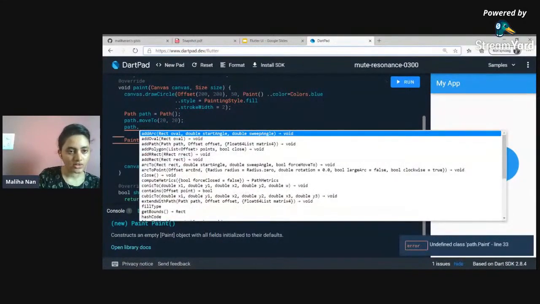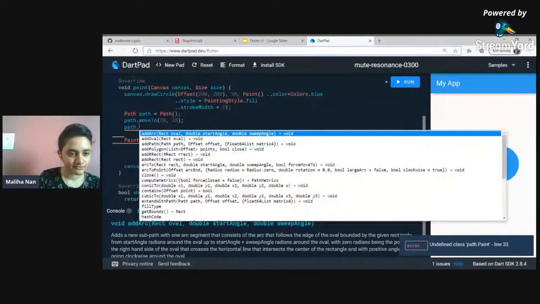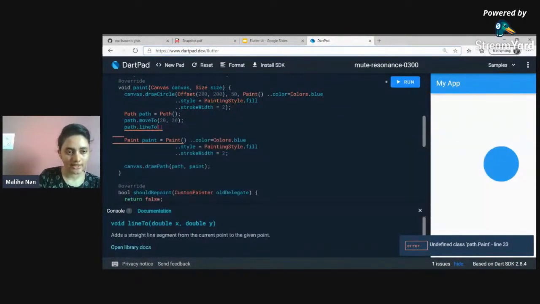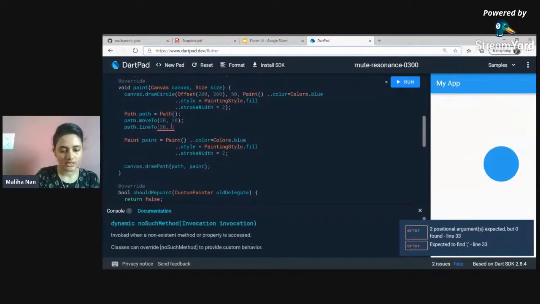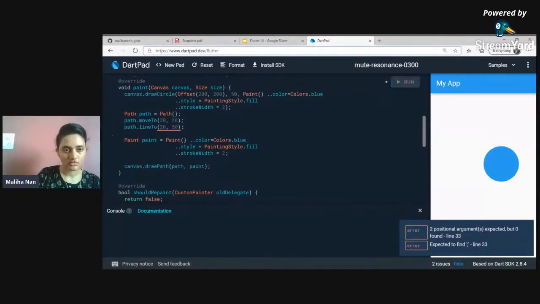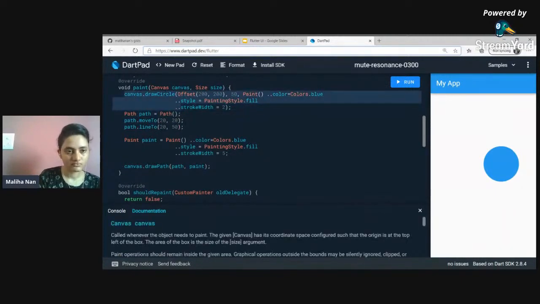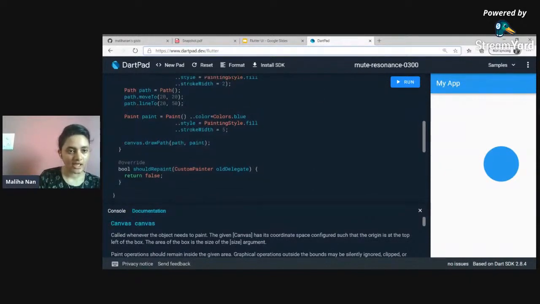Now we have something called line to. Let's say x remains the same and y changes. Okay. So that is just defining this path, and then we say draw path.